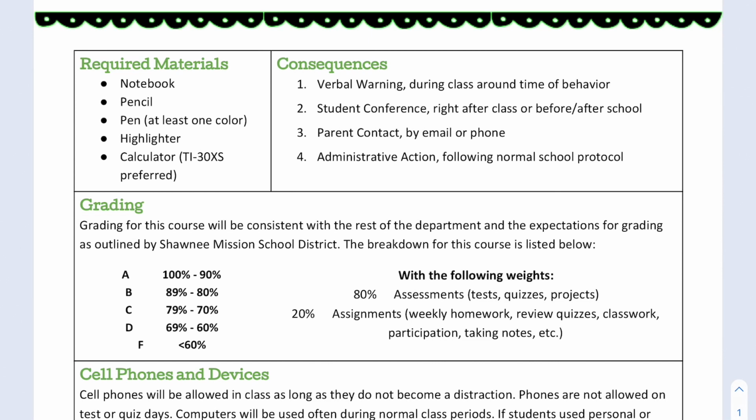Consequences, these are more for in-person, but typically I'll just give you a verbal warning if we're having trouble staying on task just during class around the time of the behavior. I'm not trying to embarrass anybody, but if we're off task, then I will just say, hey, we need to stay focused. If that is not enough to get you back on task, then we'll have just a mini student conference. That's right before or after class. And I just say, hey, I need to chat with you real quick. And we'll just talk about what I've been noticing. Again, if that gets even worse and that doesn't work, then parent contact by phone or email might be necessary. And rarely, but if necessary, administrative action would be the last step.